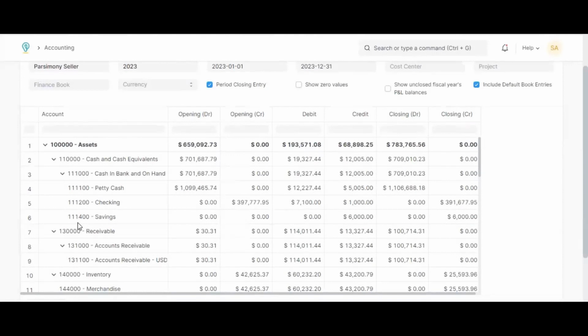The debit and credit columns show the current balances for each account based on their transaction types. The opening balance and closing balance columns represent the starting and ending balances for each account during the selected period.